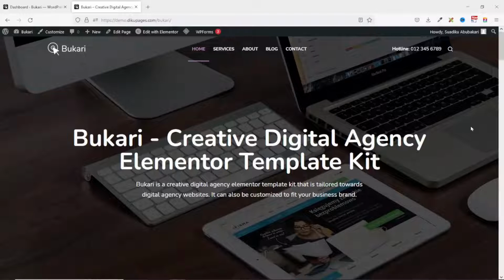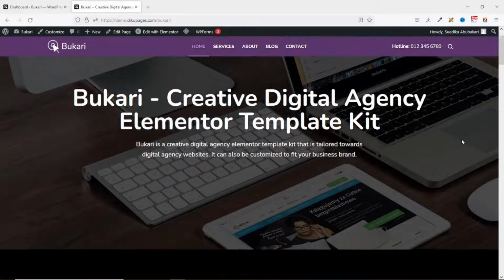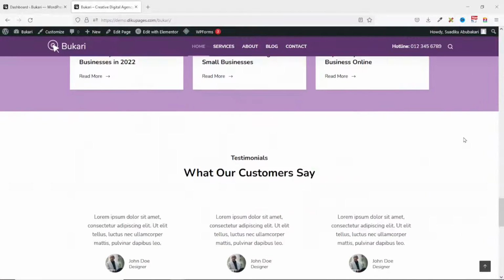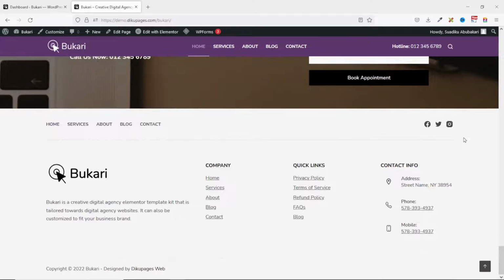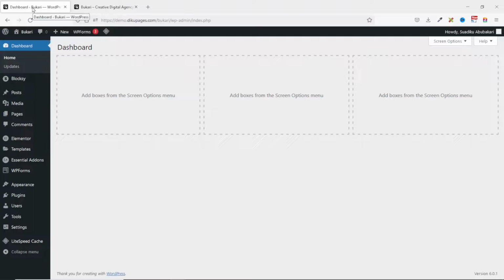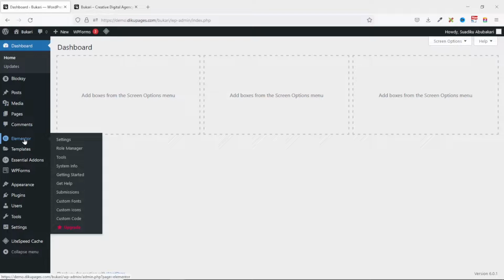So this is the website I want to export as a template kit. It is a website which I'm creating for a digital agency. So I'll show you how we can export this as a template so that we can use it over and over again. So to achieve this, I go to the backend of my website, then I go over to Elementor, then I click on settings.